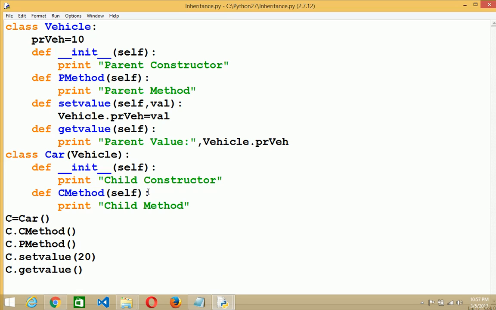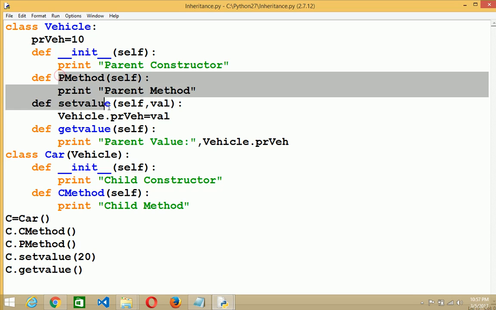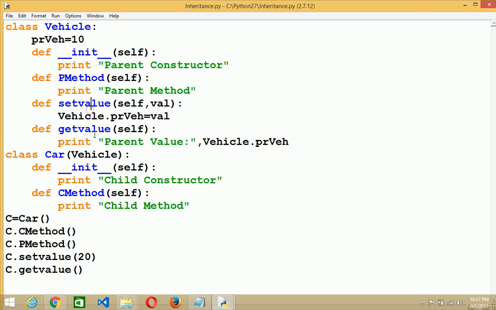So I am creating one instance or object of the car, that is C, and I am calling the child method, then the parent method, and I am also setting the value from 10 to 20. And also I am getting the value. So here we see that I created the object of the car class, but I am accessing all the methods of the parent class also, like p method, set value, and get value. So let us see whether it will work or not.